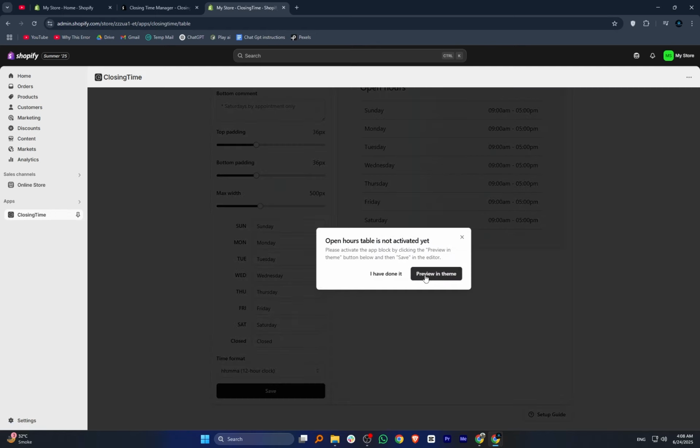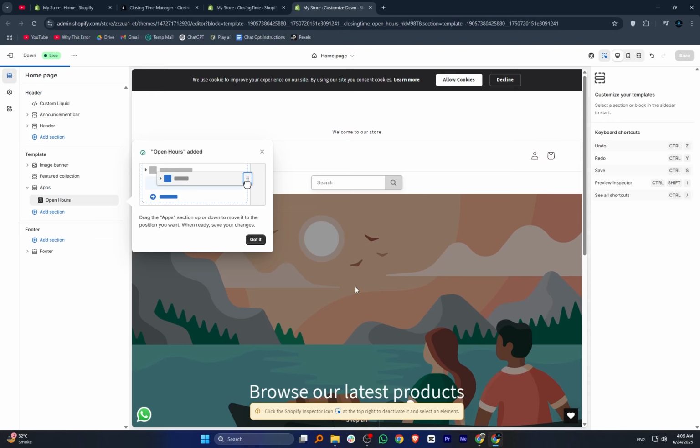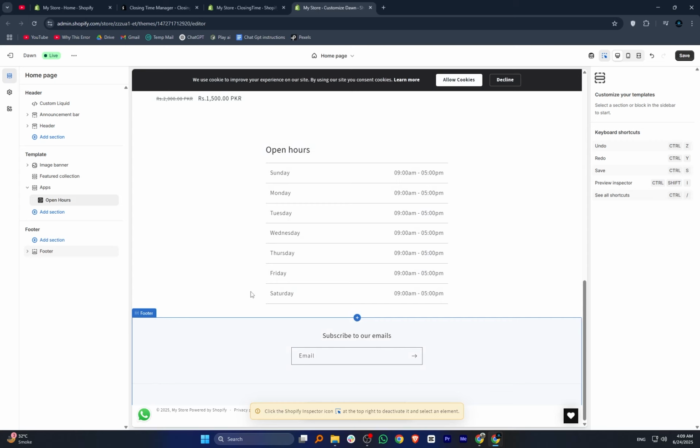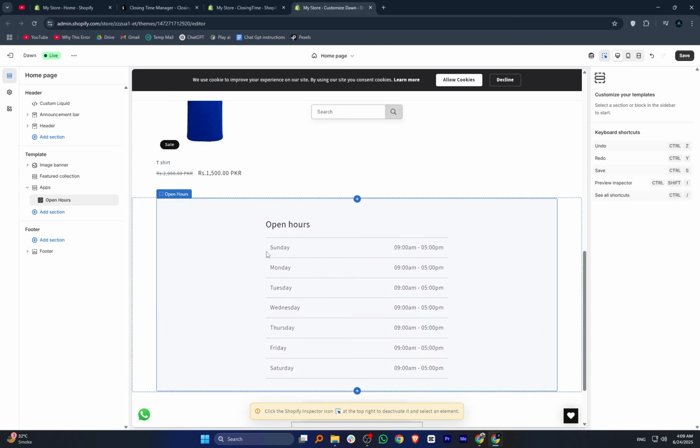Now click on Preview in the theme. From the left side layout panel, drag the Open Hours block into the footer section. Then check your store. You'll see the store hours added nicely in the footer.